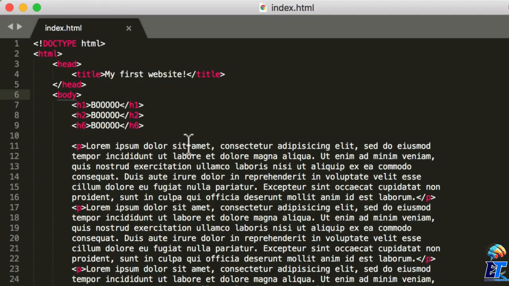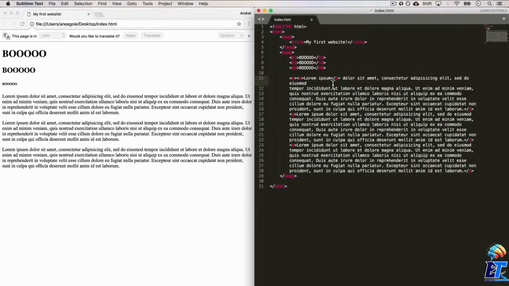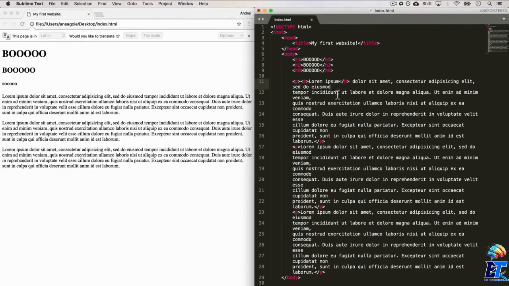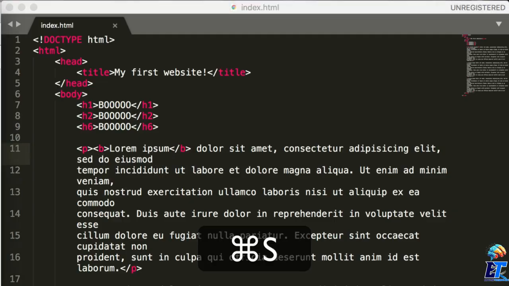Right, let's get into some of the more exciting things. Let's say, for example, I really want to emphasize lorem ipsum here. Well, I can use another tag, b tag, and then we close it at lorem ipsum. And let's make the screen here a little bit bigger just so you can see. There we go. So we have the b tags over here, and if I click save, I refresh.